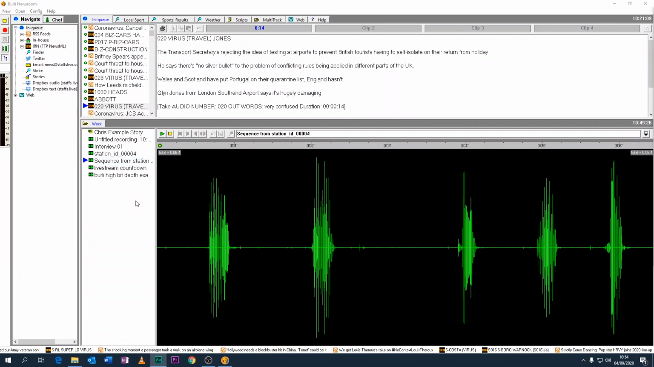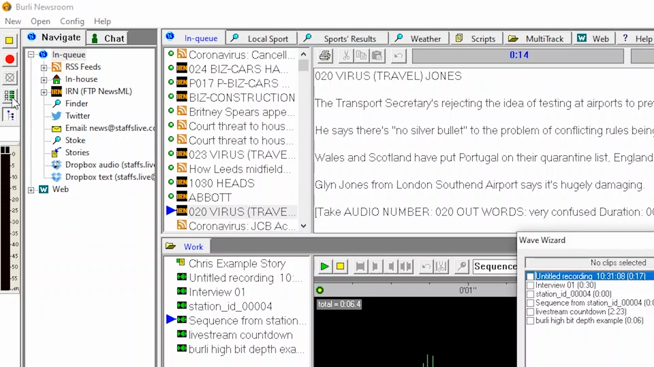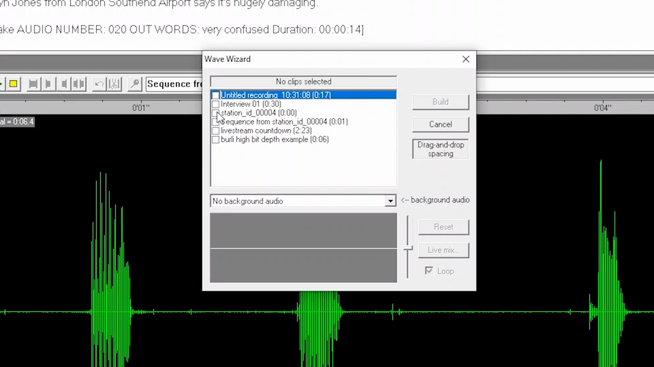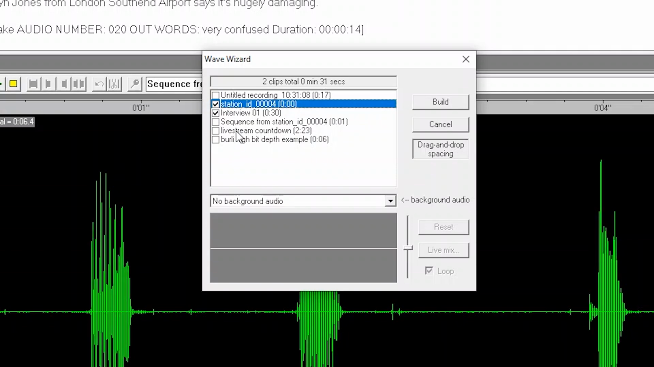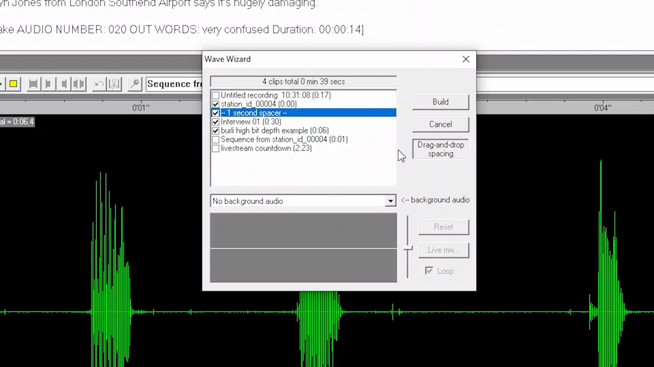Another great feature within Burli is called the waveform wizard, which allows us to combine multiple audio clips together quickly and easily within a single clip. Clicking on this icon in the audio control area will open the waveform wizard window, where we have listed all of our audio clips contained within the works folder. Simply tick the items that you wish to combine and drag them up and down in the order of their playout. A 1-second pause can also be added between clips if desired.